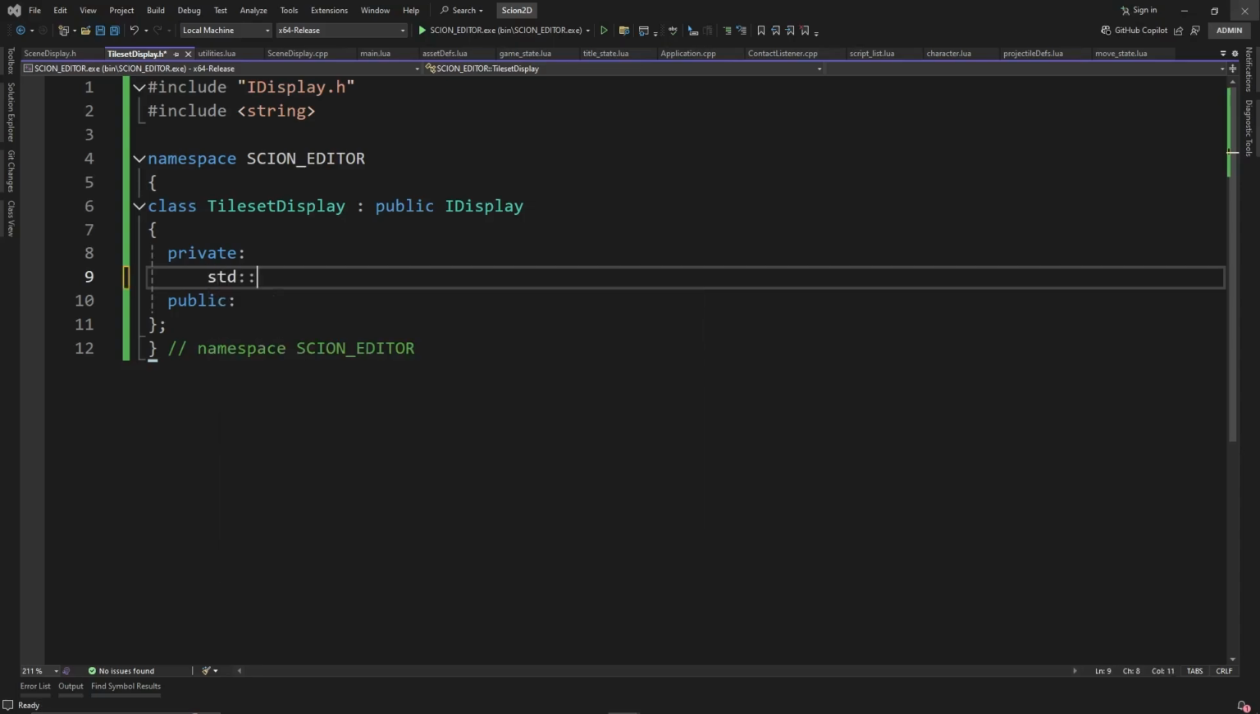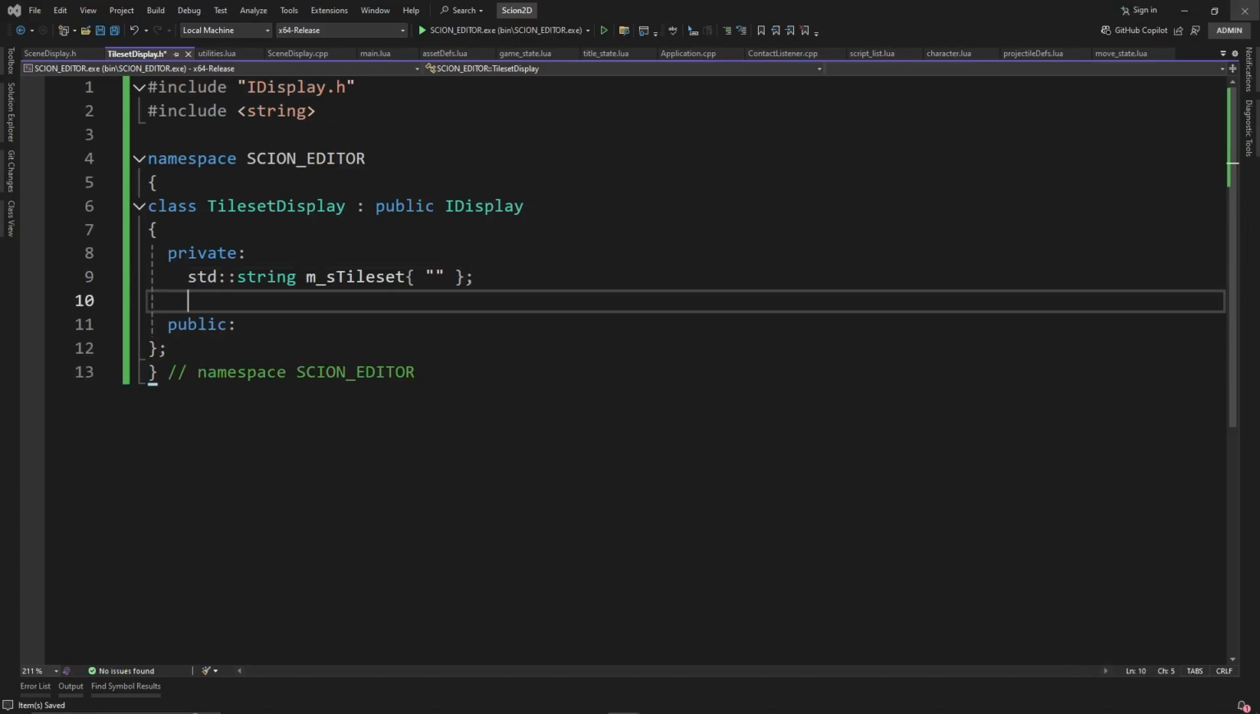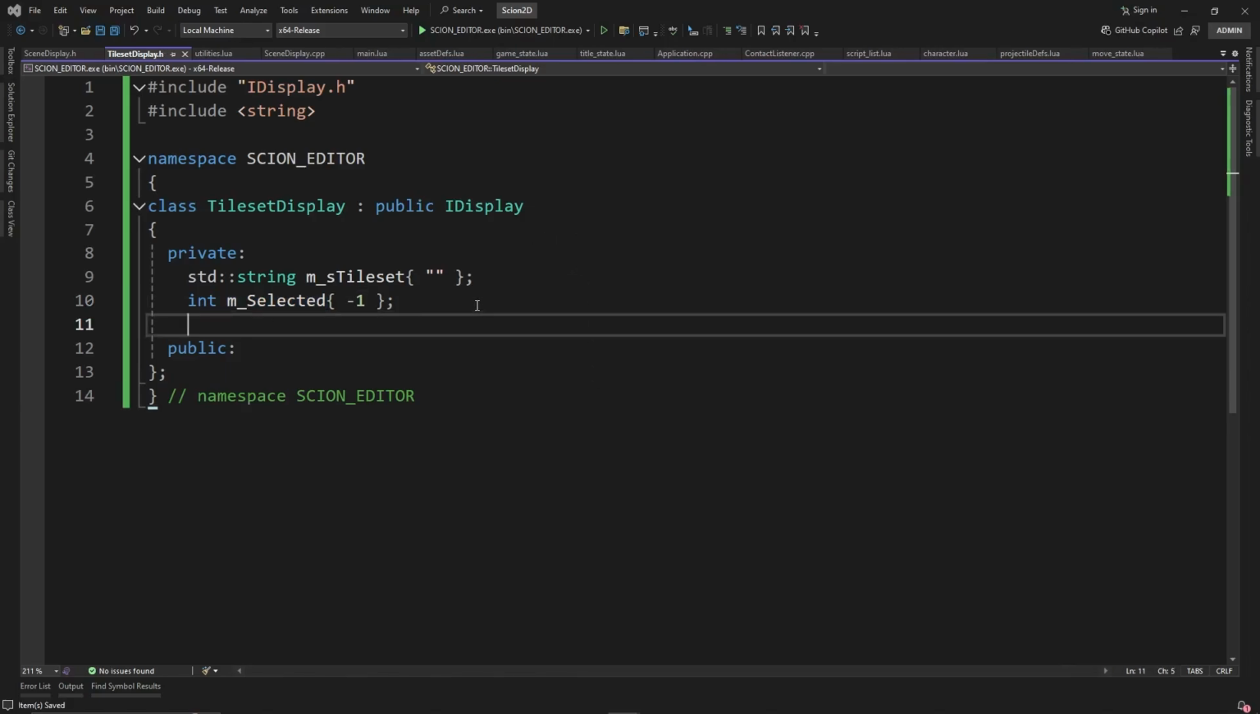Right? So std string, and that's just going to be msTileset. Eventually this is going to have to change, but we just got to get this tile map started. Then mSelected. So what do I mean by mSelected? That's the particular tile. If you think of it as a grid, you're going to have a table of tiles that you can choose. And we want to know which one is currently selected so we can highlight it and change the color.